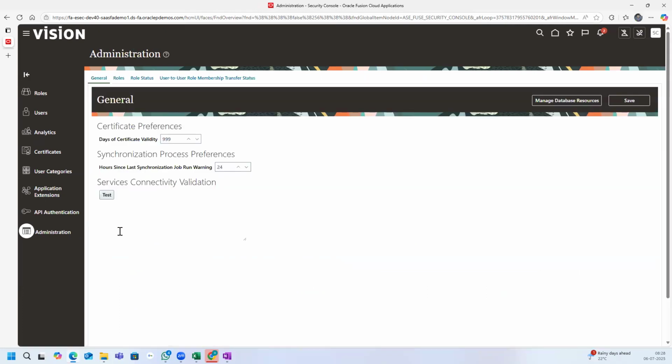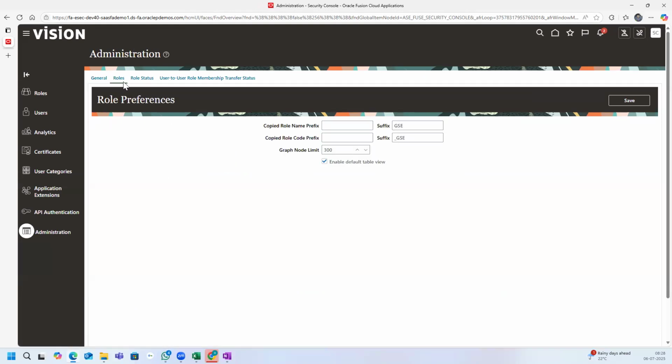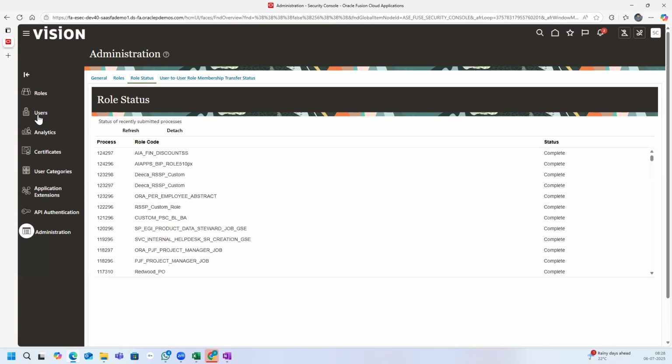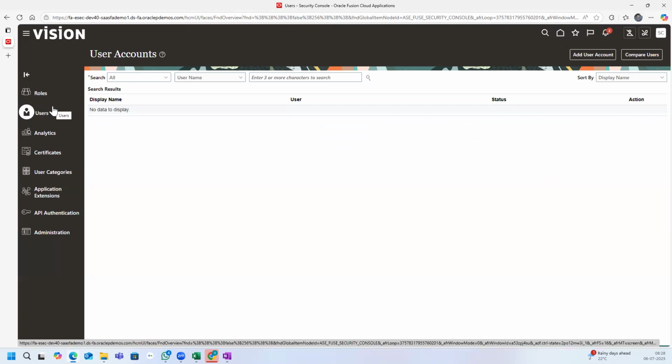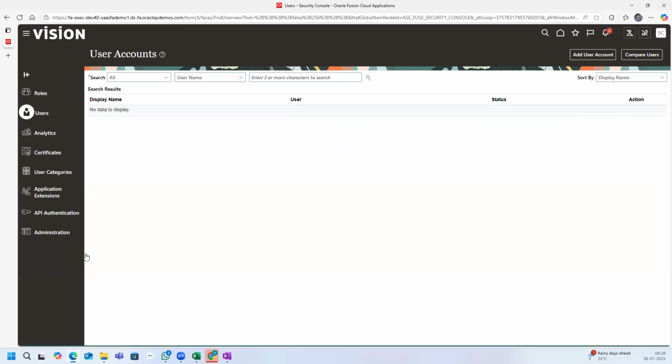And Administration. Again, the admin team will use it for preferences, how to set up a custom role, and so on. For us, at least we should know how to create a user and how to create a role; that is enough as a functional consultant. Okay, so let us create our first user. You just click on Add User Account.